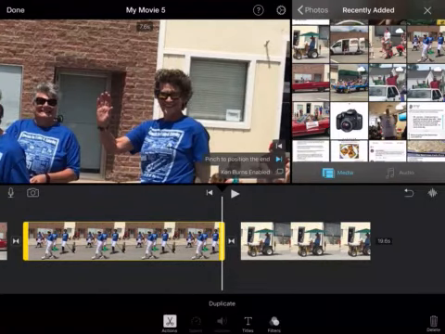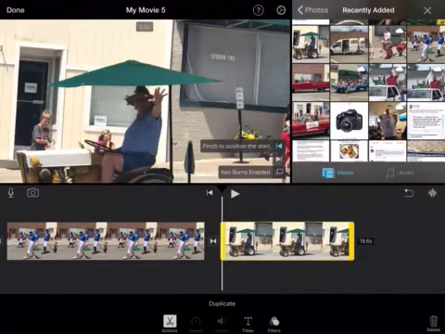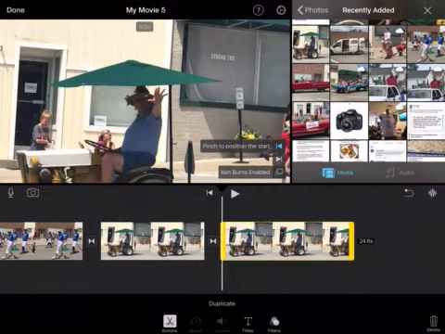Now down below there are some different tools. So for actions, there is just a duplicate. Here's Mr. Sayers. If I hit duplicate, it'll put him again.